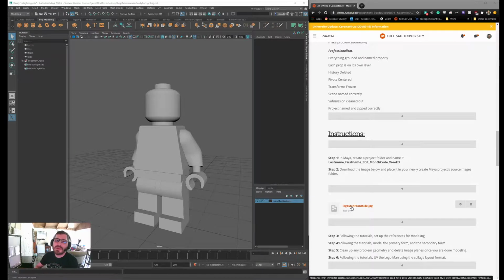Unlike week 2, where we gave you a reference and you kind of modeled based off of it, here we're going to have you import that in and actually go line by line, outline by outline, making sure that your object matches up with that reference. With that said, we do have tutorials for every bit of the Lego Man.